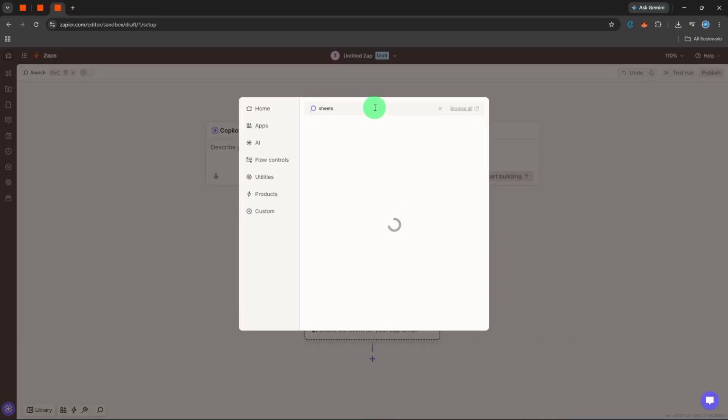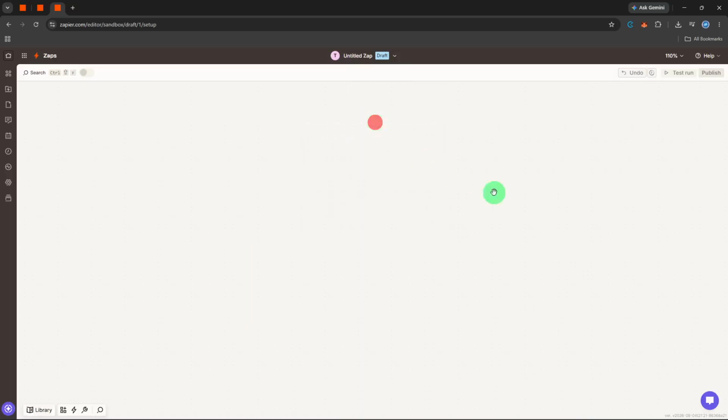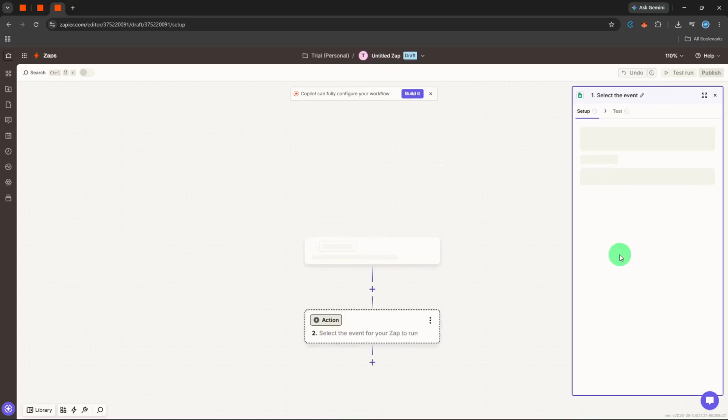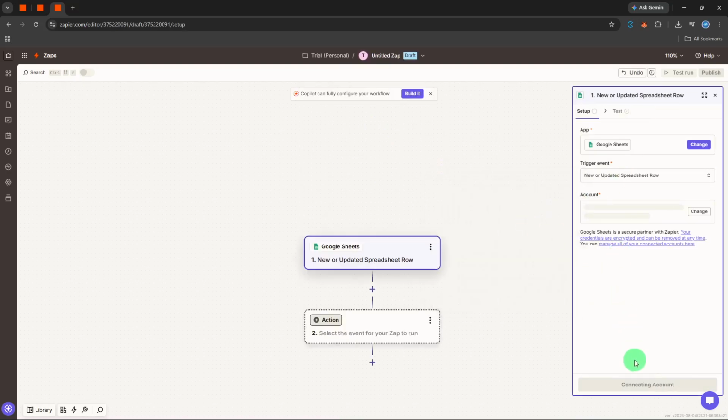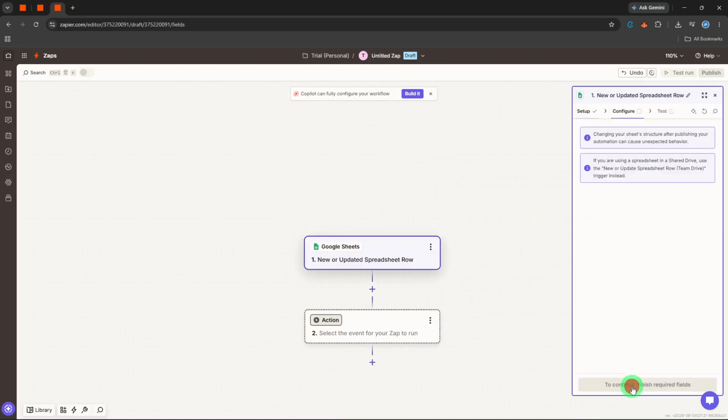Now you get a list of trigger events. Pick the one that fires when a new record comes in. For a form, that is usually new form response. For a sheet, it is new spreadsheet row. Click Continue. If Zapier asks you to connect an account, do that now. Pick the right one and hit Continue again.